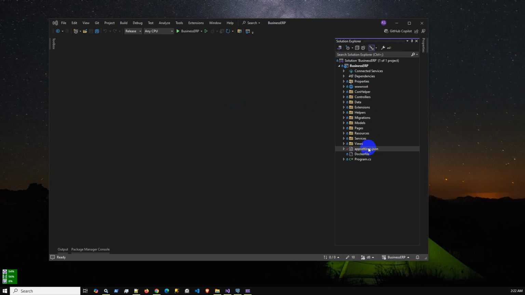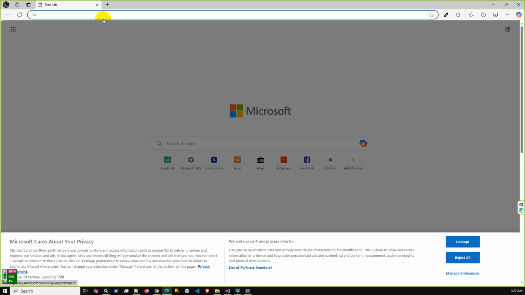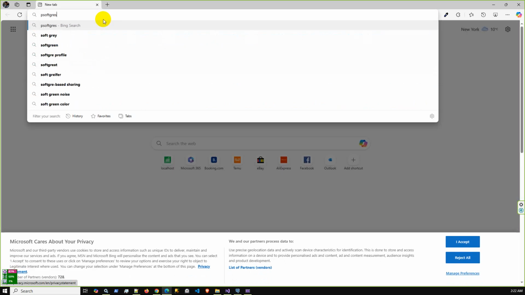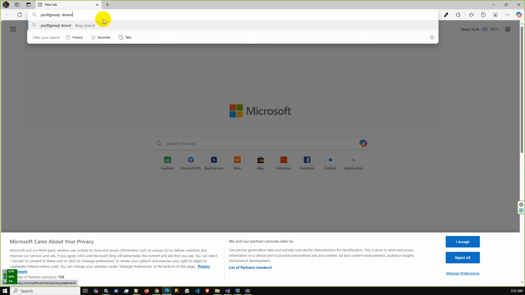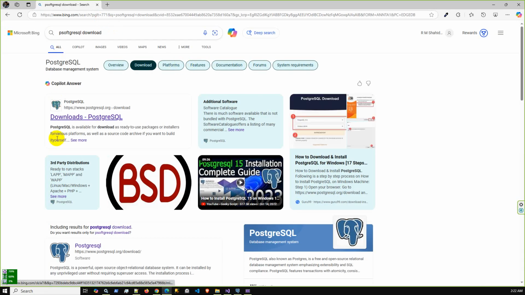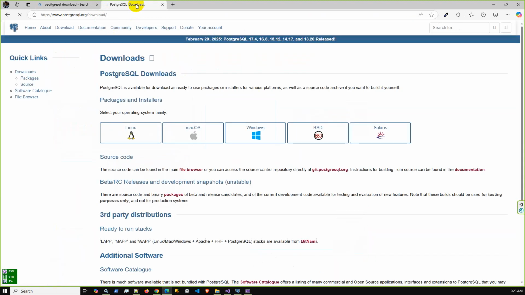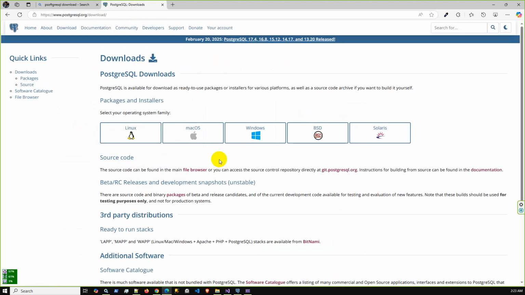Then you have to make sure you have PostgreSQL, so you have to download PostgreSQL. How can you download it? Just go to the browser and type PostgreSQL download. Let me show you. So we already have a download link. PostgreSQL supports multiple platforms: Linux, macOS, Windows. As I'm using a Windows machine, I already downloaded and installed it for my Windows machine.